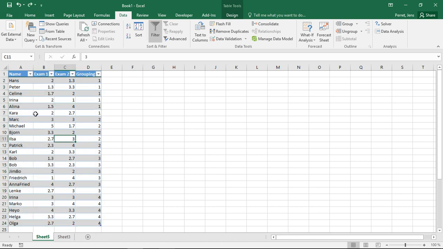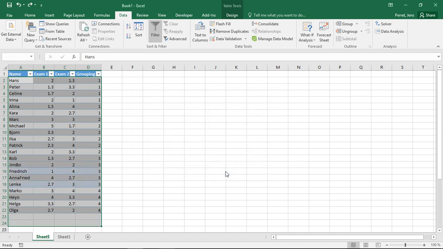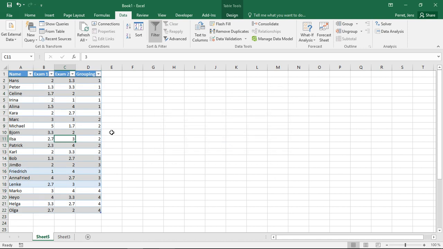If I undo this, then do the same thing, but only based on the name, you see, it clears two of them, two duplicate values. So that's the second Irina and the second Bob. And well, that already was everything there is to cleaning tables and data sets of duplicates.